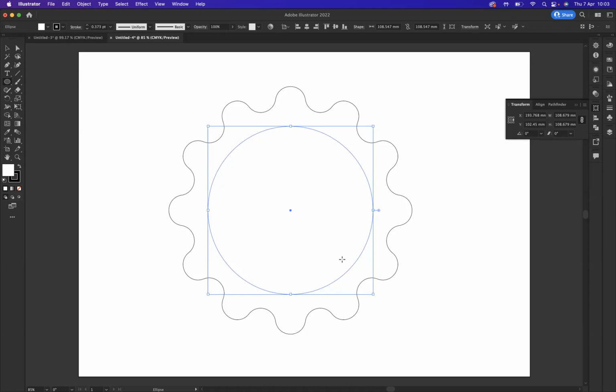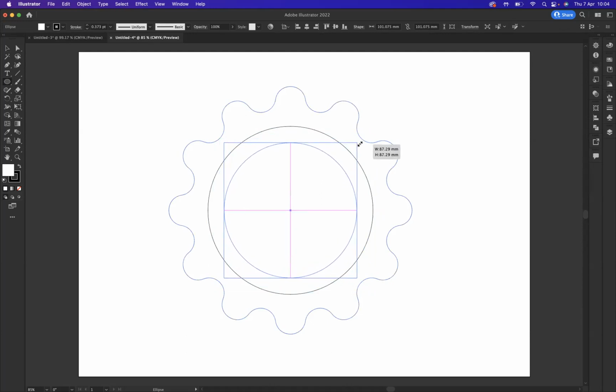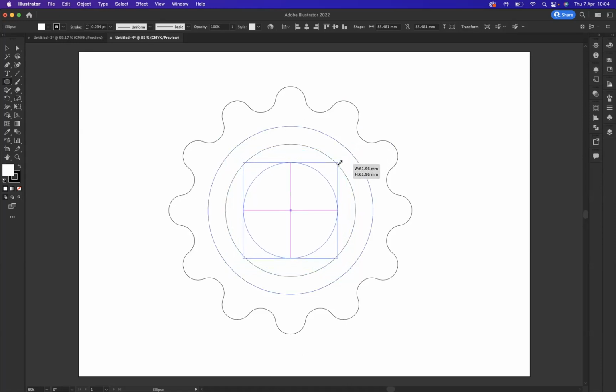Fantastic. Now what I would like to do is copy this ellipse that I've just created, by pressing Command C on Mac or Control C on Windows. Then I want to paste it in front of the copied ellipse, so that is Command F on Mac or Control F on Windows. We're going to resize from the center point again and press Shift to keep it nice and proportionate. We're going to do the same process again, Command C or Control C to copy, and then Command F or Control F to paste in front. And we're going to resize like so.